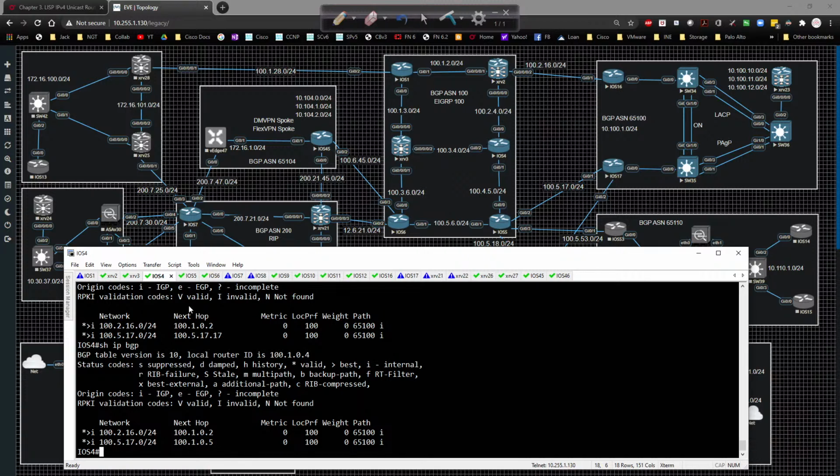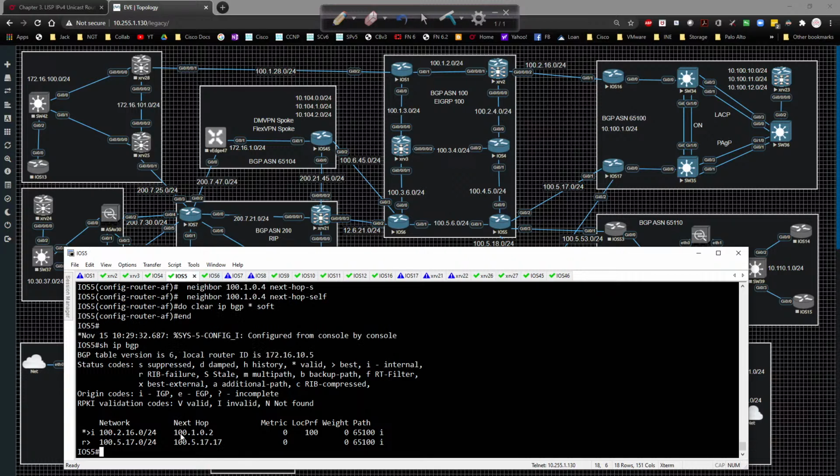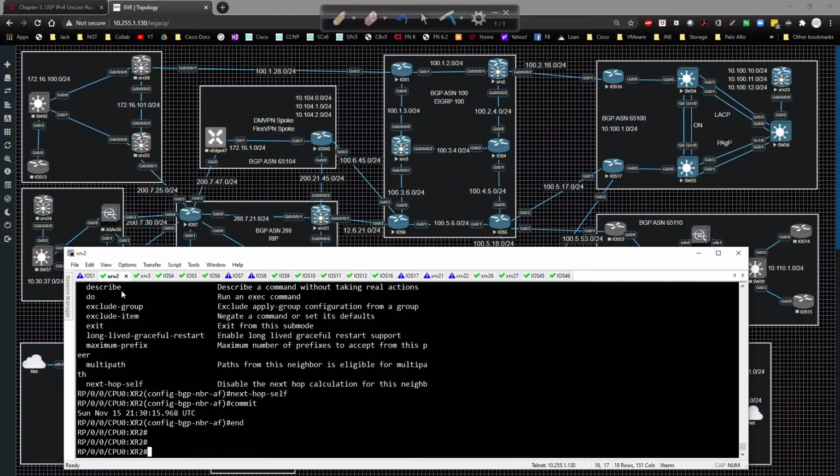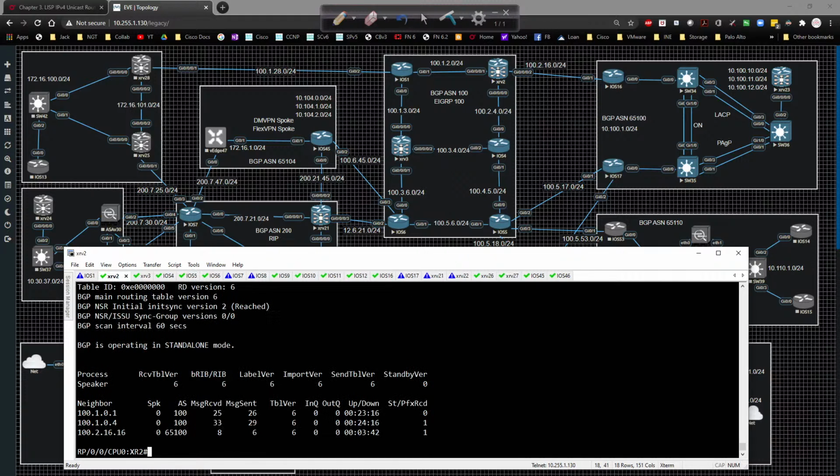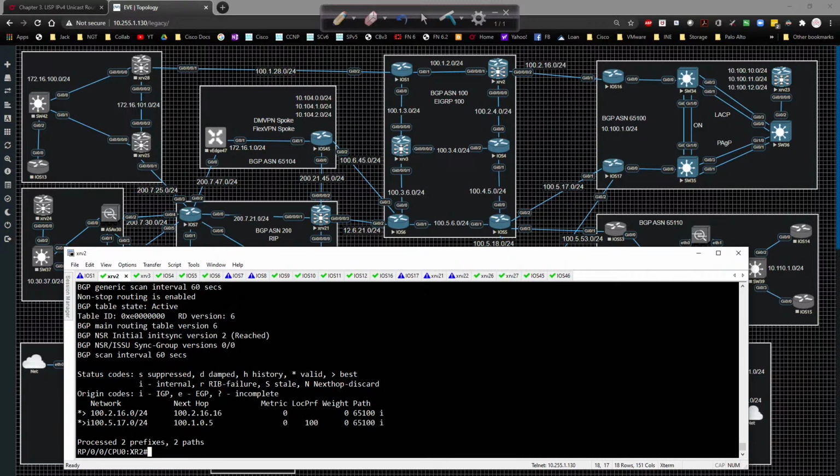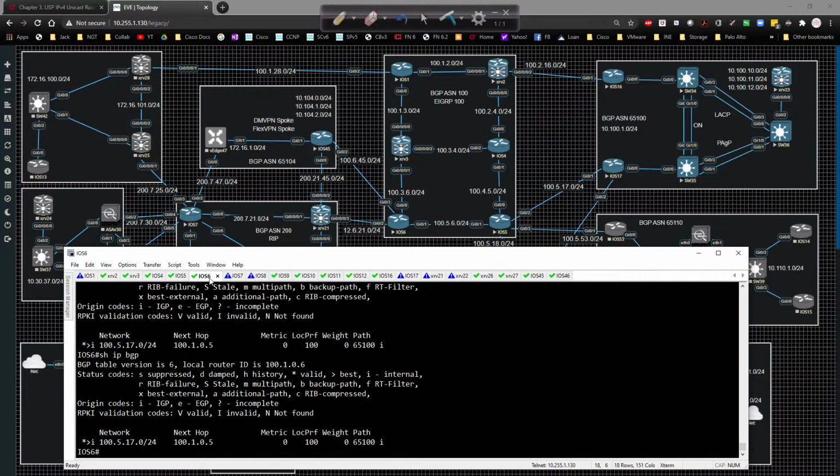I've got the next hop set correctly. So 5 is seeing it. XR2 should be seeing 17. So show BGP summary. And I'm seeing those updates. I've got those updates set up correctly. And now I should be able to go to 6.